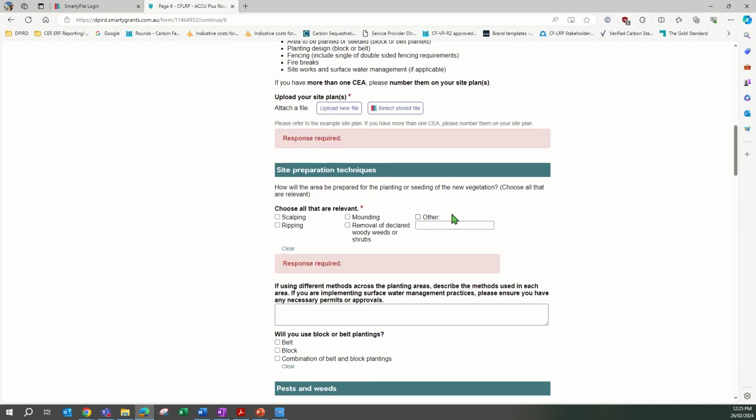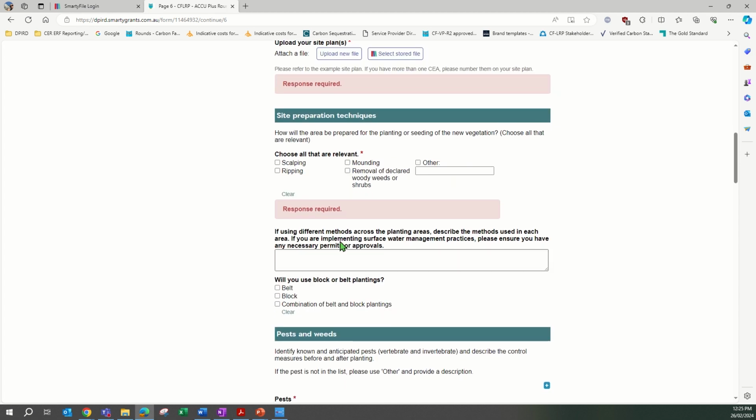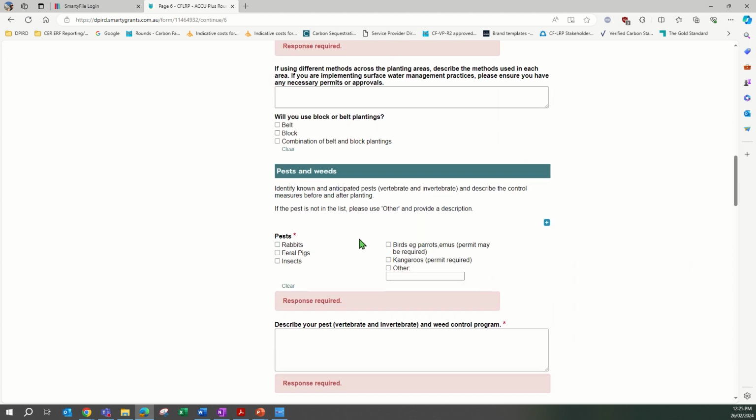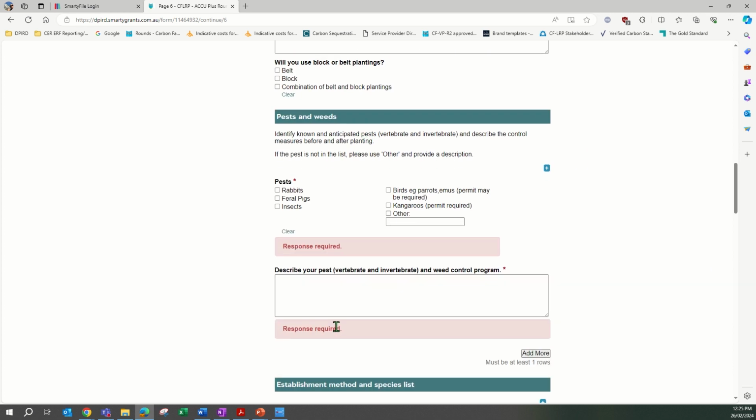In site preparation techniques, choose from some or all of the options here, or select Other and describe it. Then further down, select whether you'll be using belt plantings, block plantings, or a combination of both. Pests and weeds, select which pests you need to account for, and then the suitable control measures in this box here, mandatory fields, and you can add more rows if needed.